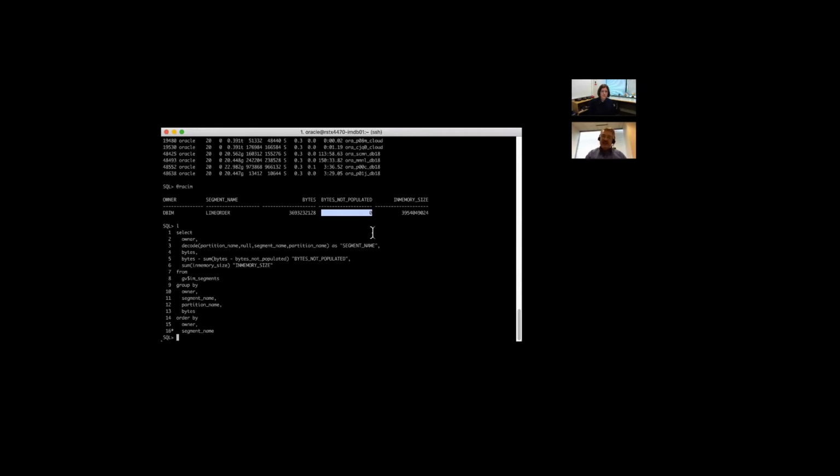So now there's less motivation than there was in 12.1.0.2 to do that, so that you can actually give each PDB just the amount of column store that you want, but obviously you're limited by the total amount of memory that's been allocated in the container database.